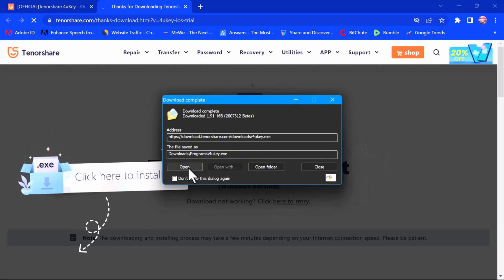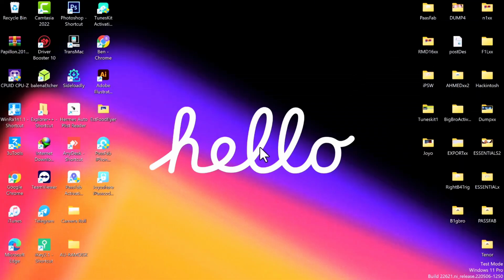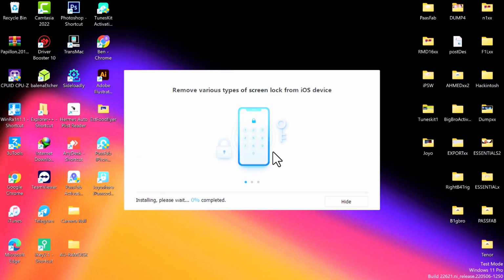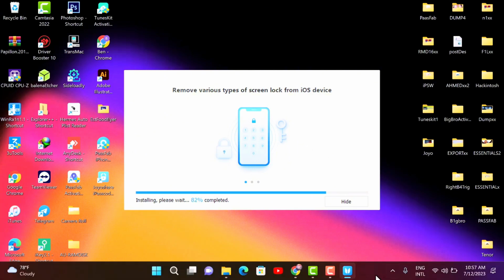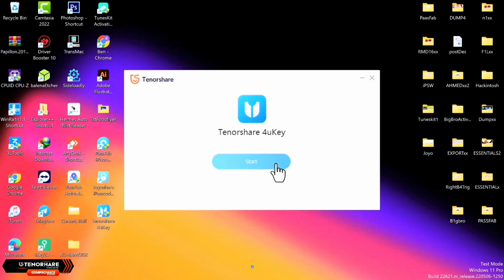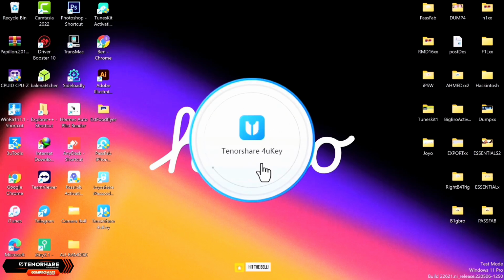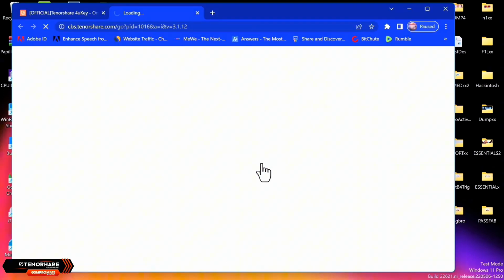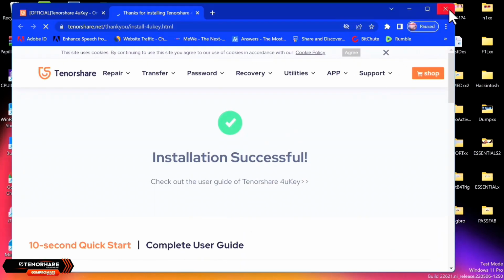So after the download is completed, you just click on open to install the setup. All right, real quick. So you just click on install. It will take some time to complete the installation process. After the installation process is completed, you have to click on the start button and wait for the tool to launch. By default, it will automatically open the web browser, so you just close that.